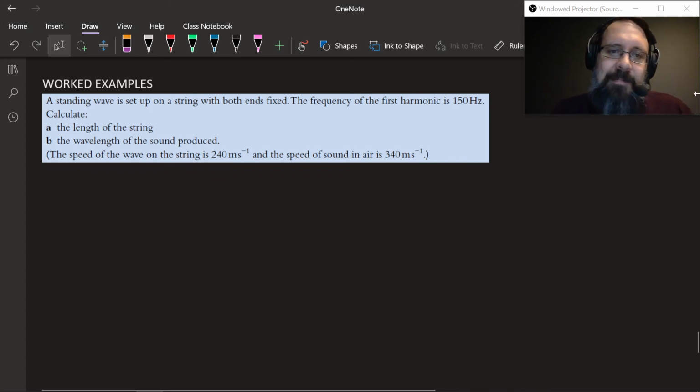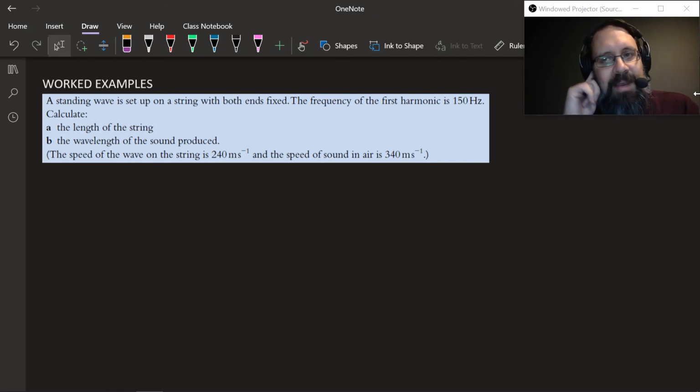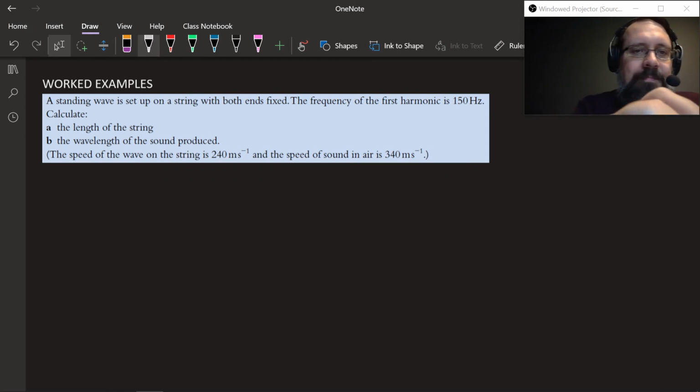Okay, standing wave set up on a string with both ends fixed. The frequency of the first harmonic is 150 hertz, and it wants us to calculate the length of the string and the wavelength of the sound produced. And it says that the wave speed is 240 meters per second, and the speed of sound in air is 340 meters per second.